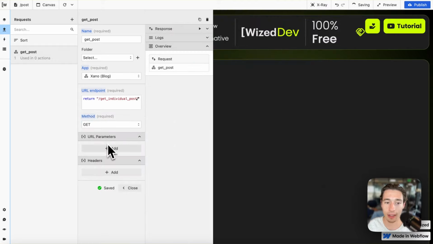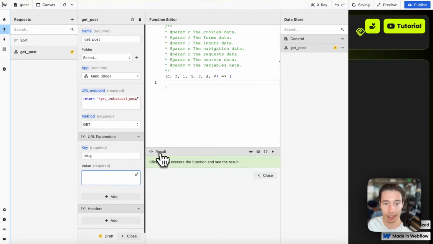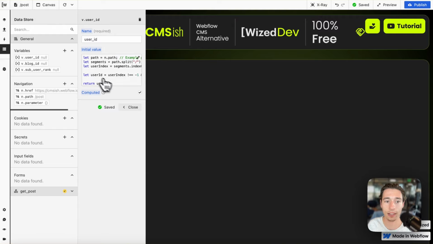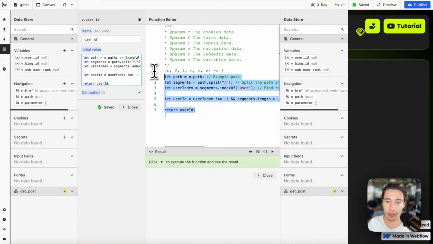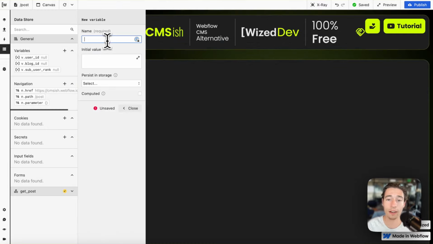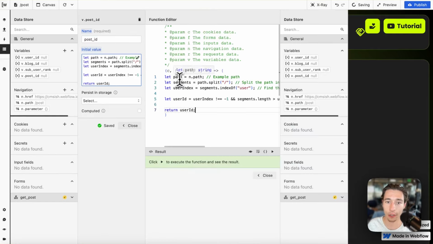I'm going to use the get method, and I need to add a URL parameter. In this case, it is slug. And actually, now we've got to be creative here. So in this example, like we have with user in the previous video, we want to create a parameter variable assigned to the post. So let's call this post underscore ID, just like that. And I'm going to paste the starter code in here. And we have the path, we have the split, and now I'm going to base this on post.